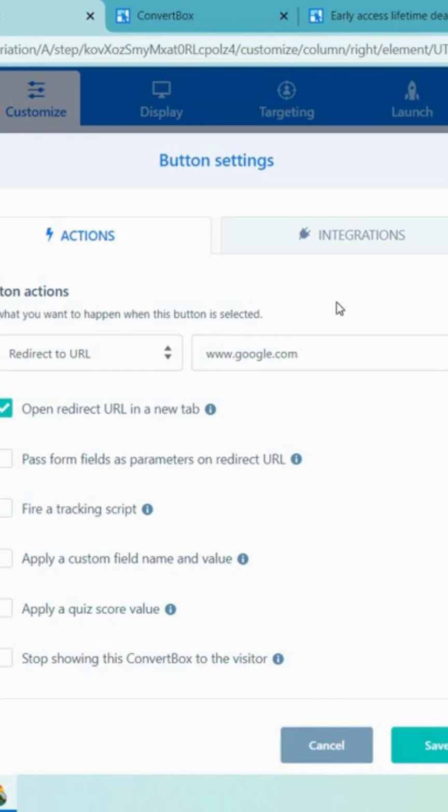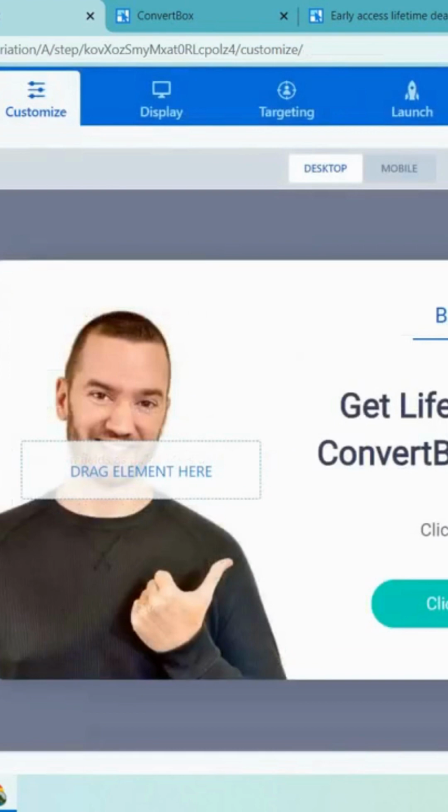Disclaimer, don't send your traffic to Google. They have plenty, okay? They're good. Let's just say I was going to create something like that.